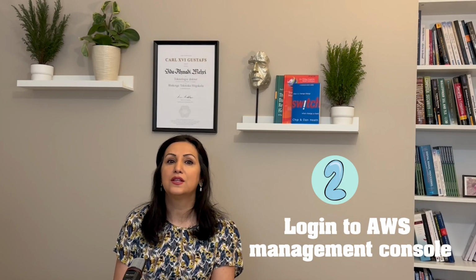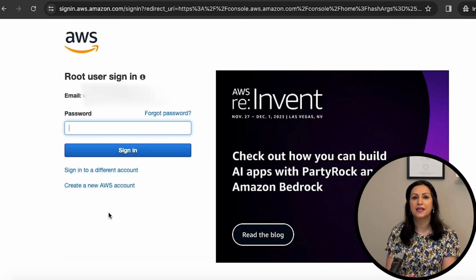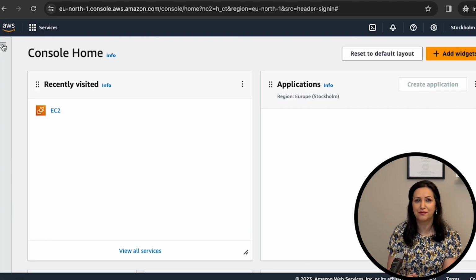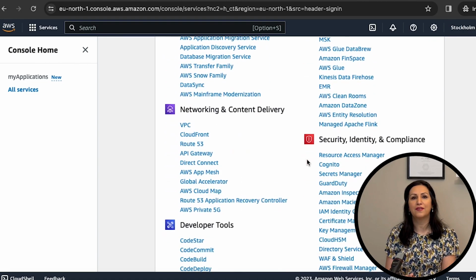Second step is log into AWS Management Console. Go to aws.amazon.com, sign into your account, click on 3 lines in top left, click on all services to see all available services.